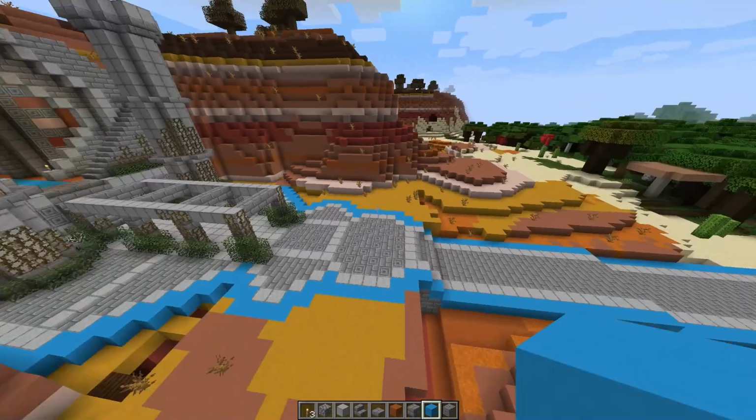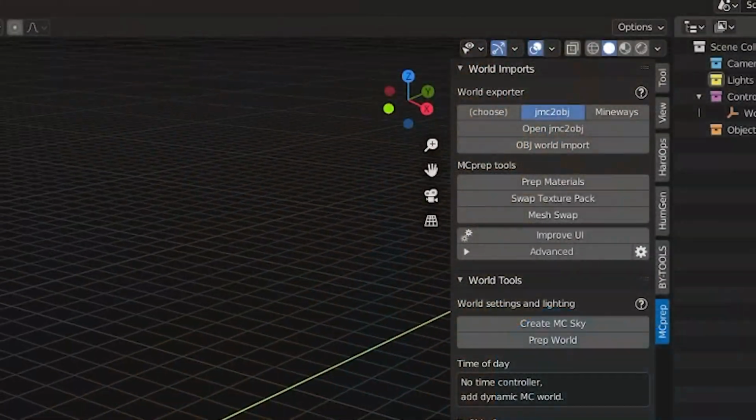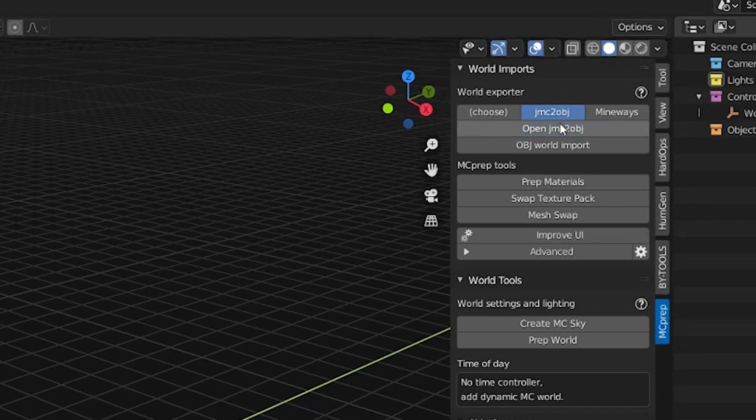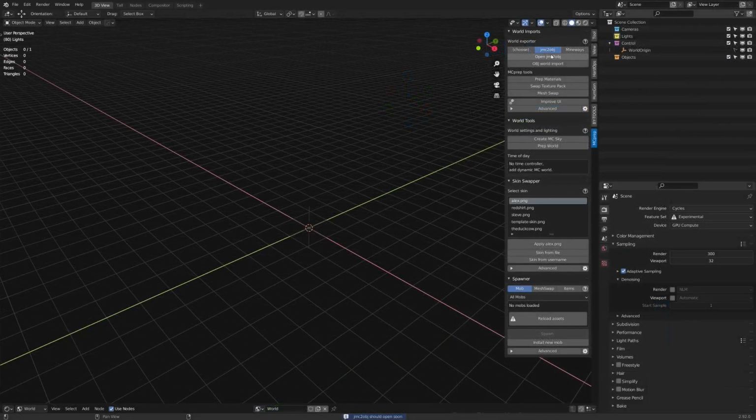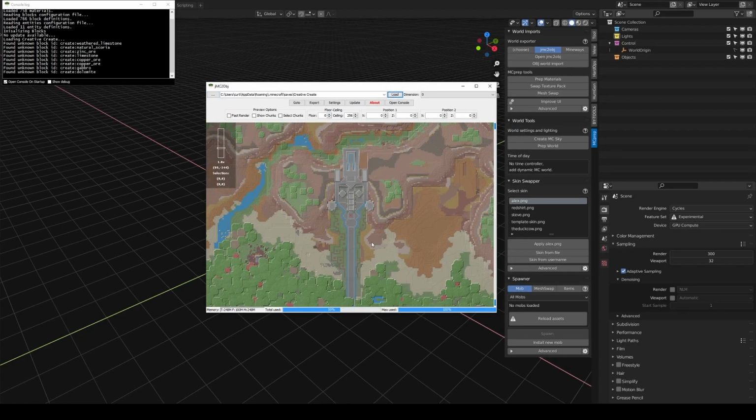Once I felt like I had a scene that was interesting enough to work with, I could begin the process of bringing it into Blender. Using MCPrep, I could launch JMC2Obj, which would start the separate Java application. This tool is pretty handy because it lets you choose from the available worlds on your machine, and then you can click and drag a selection area on the map below.